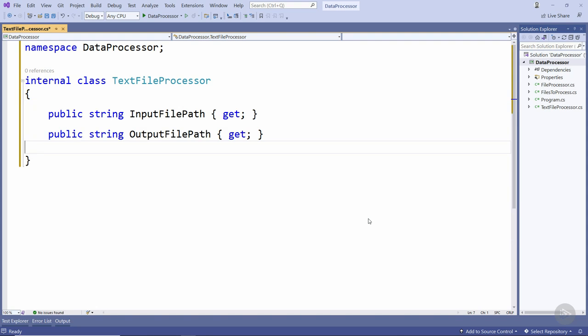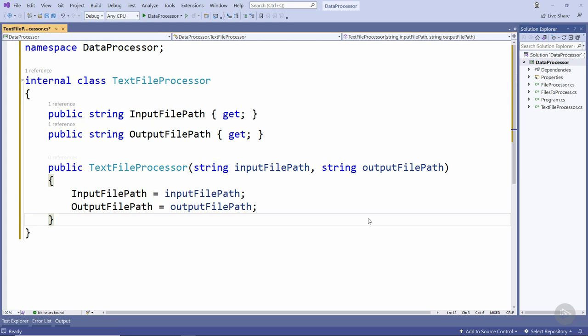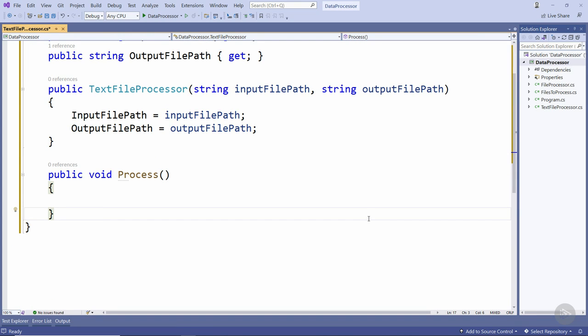So we'll start off here with a couple of properties, one to represent the input file path and one to represent the output file path where the modified data will be written to. Next, we'll add a constructor which requires the input file path and output file path as parameters. And I'm just going to add this Process method. We'll come back to this in just a moment.